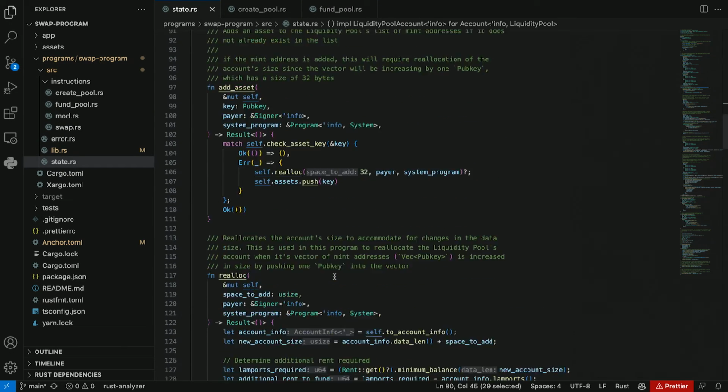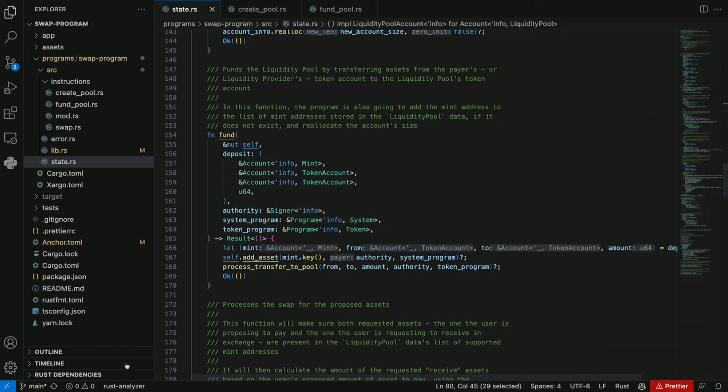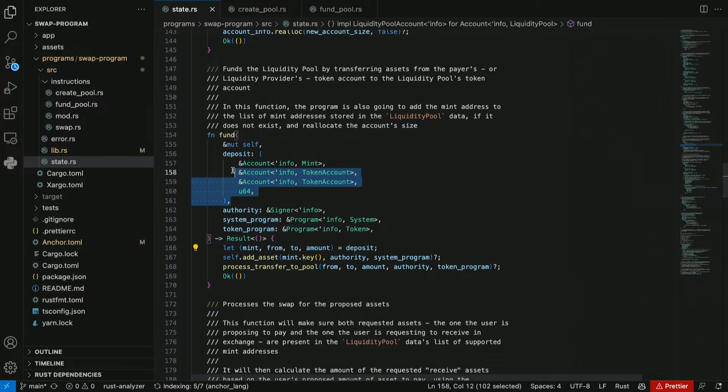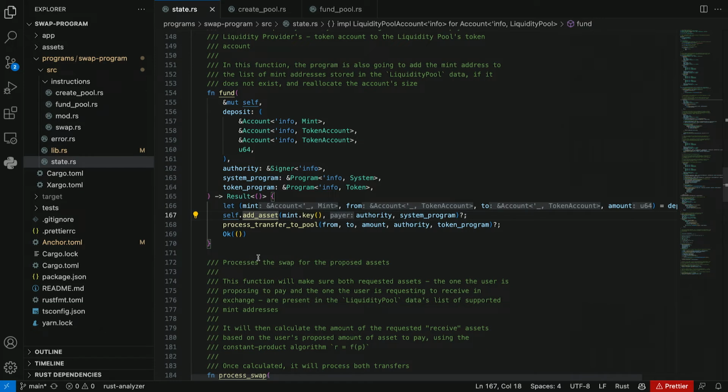So going back to the fund function, let's take a look at what's happening here. Obviously the goal is to fund the liquidity pool with some tokens, but there's a couple steps we're taking in the middleware of this, right? So first of all, I'm gonna turn off my Rust analyzer. I'm gonna turn it back on. We go ahead and let the mint from to amount equal deposit, right? And that's just because I passed it in with this strange formatting. And so once we've got these variables set up, we can go ahead and do add asset, and we're going to add the asset to that vector, right?